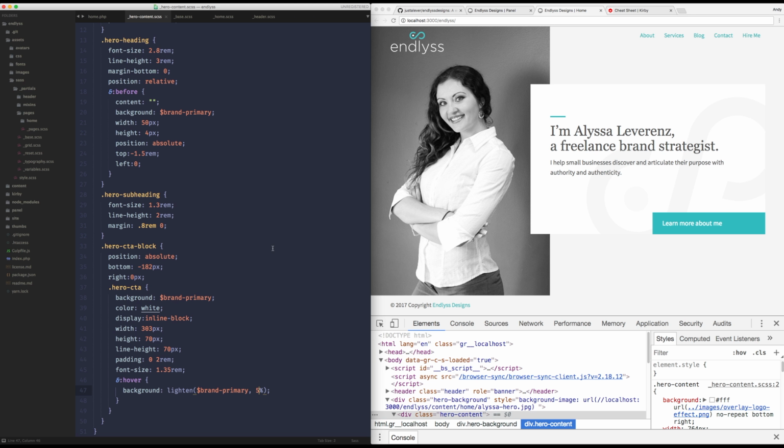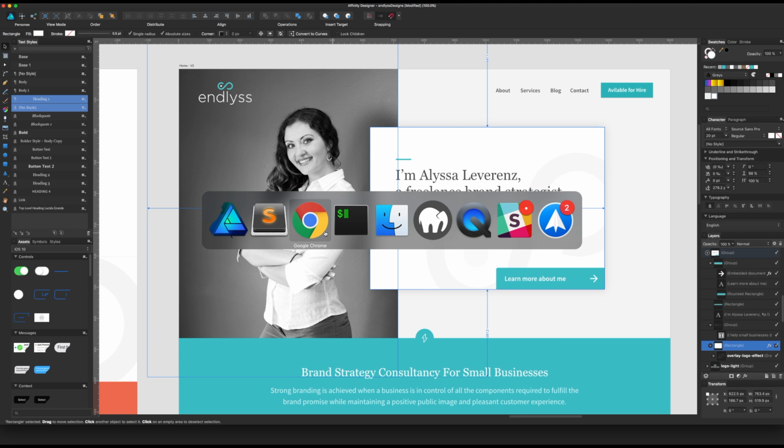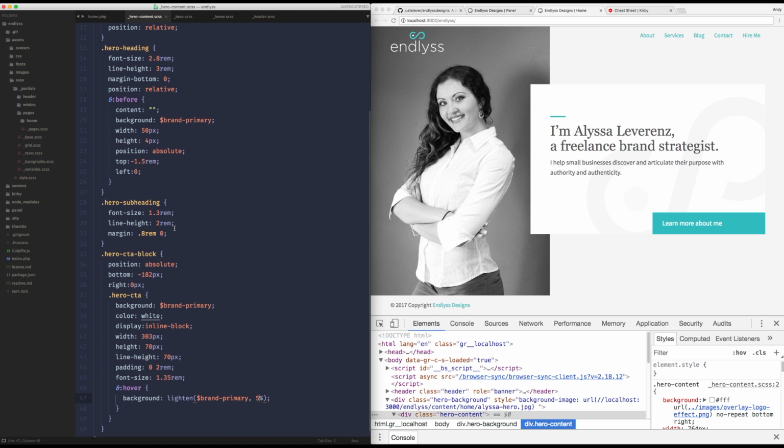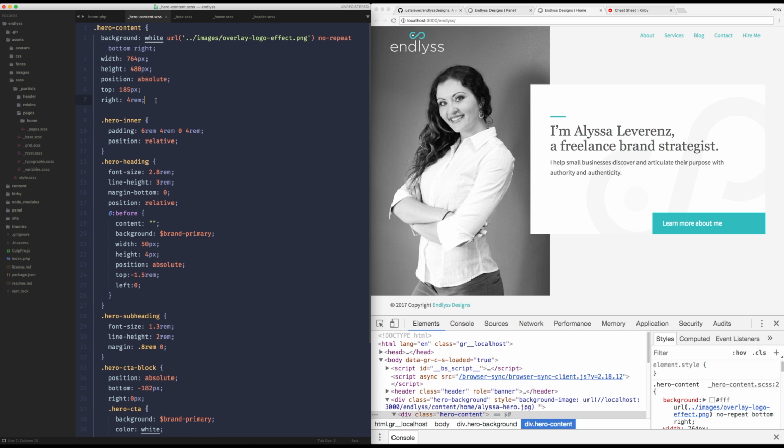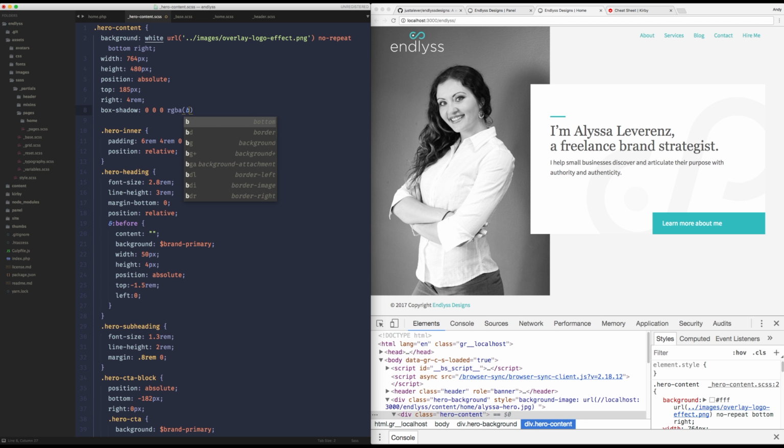Okay. And last but not least is, I think there's some shadowing on this guy. So let's do that too, I guess. That is on the actual content. So we have X, Y, and like spread. Then you can do RGBA. I'll probably do black and point like 1.